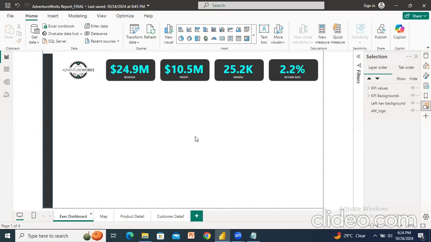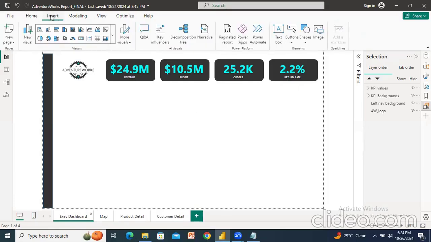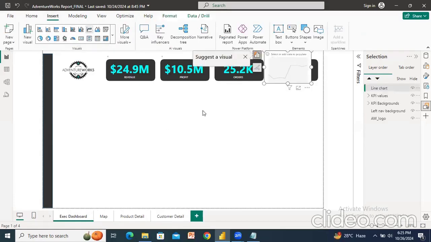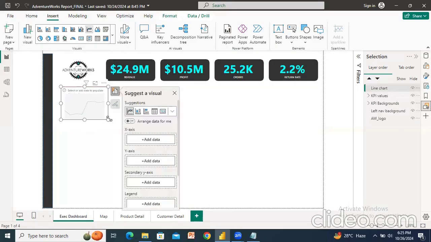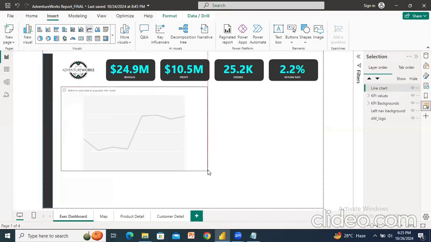So in this executive dashboard, I'll look into the line chart now. So line chart, how we have to draw. Click on Insert. In the Insert, we have the line chart option. Just click on this line chart. So the line chart is added. We have to place it here and expand it a little bit.